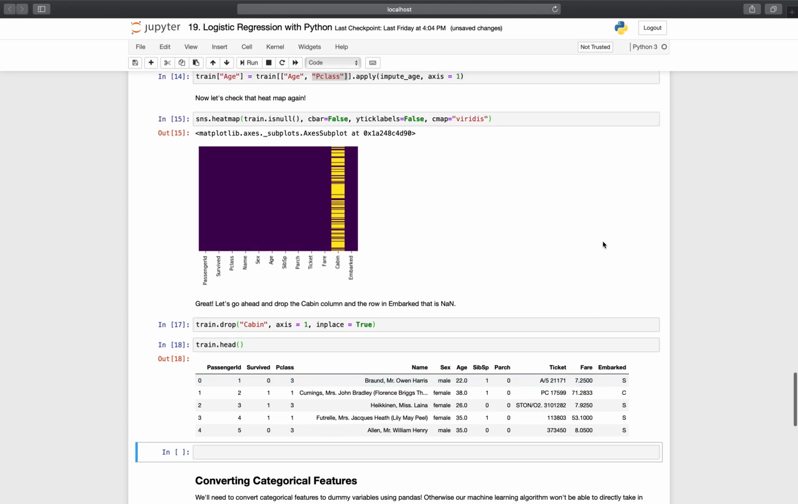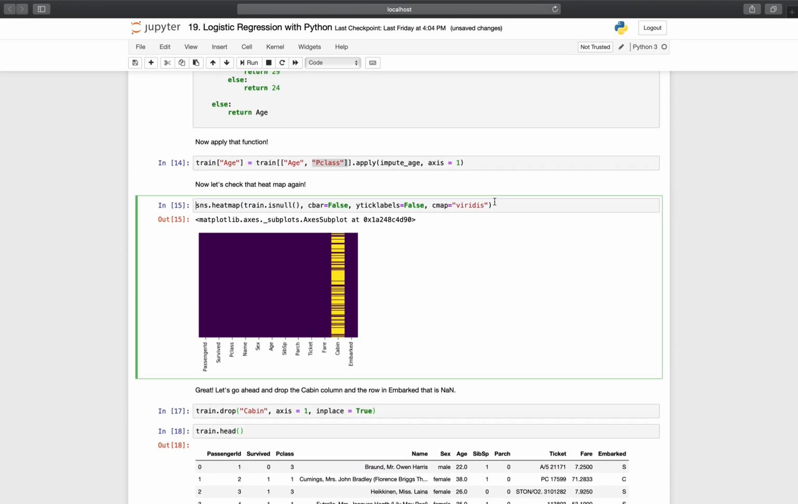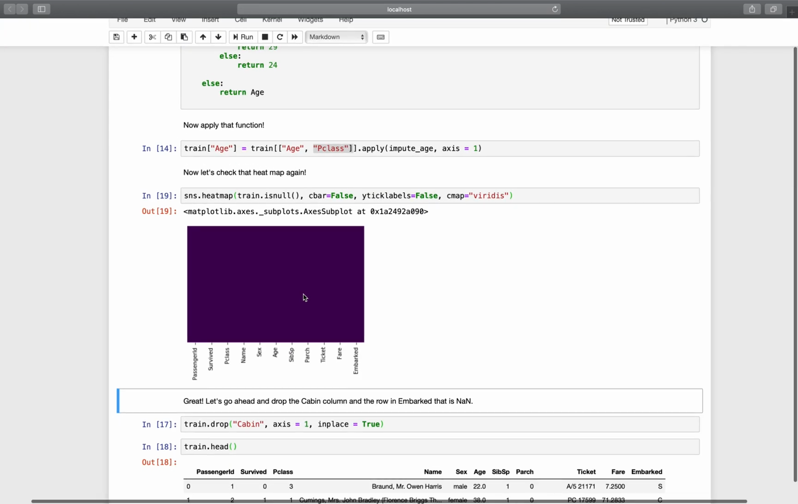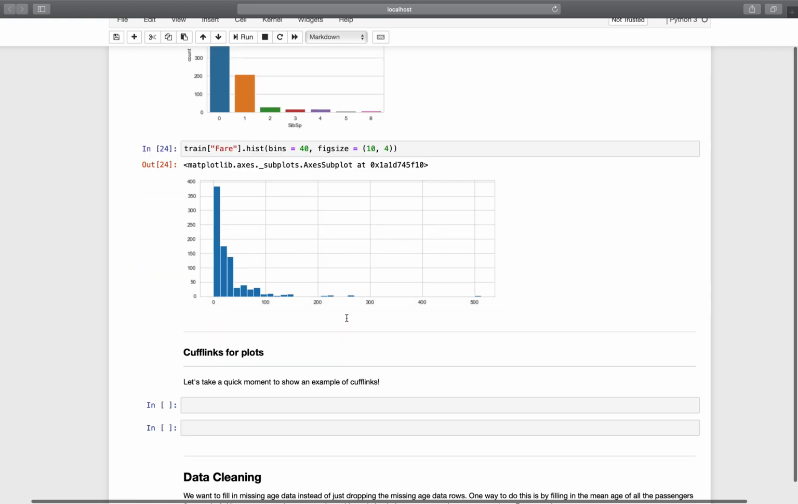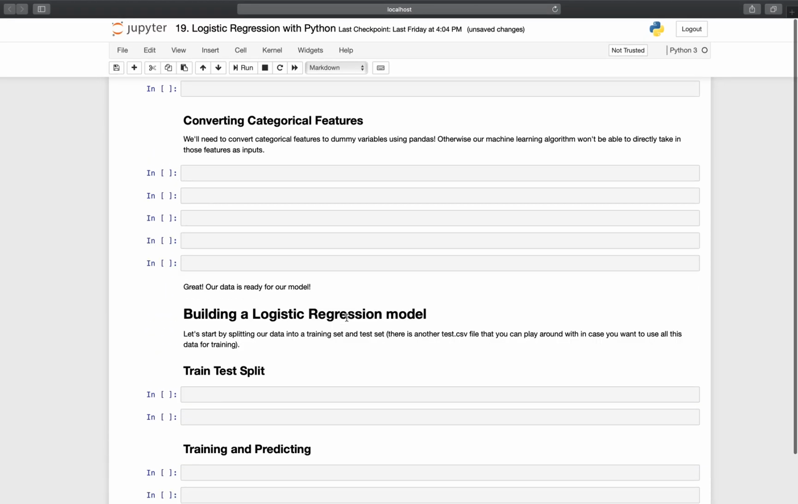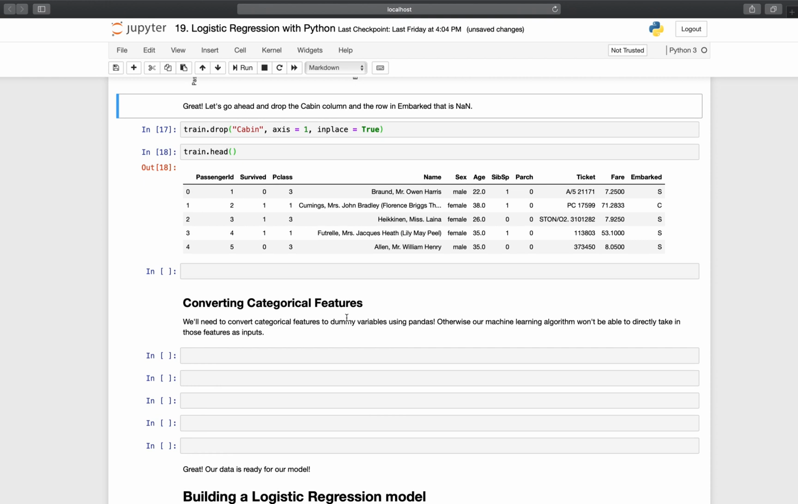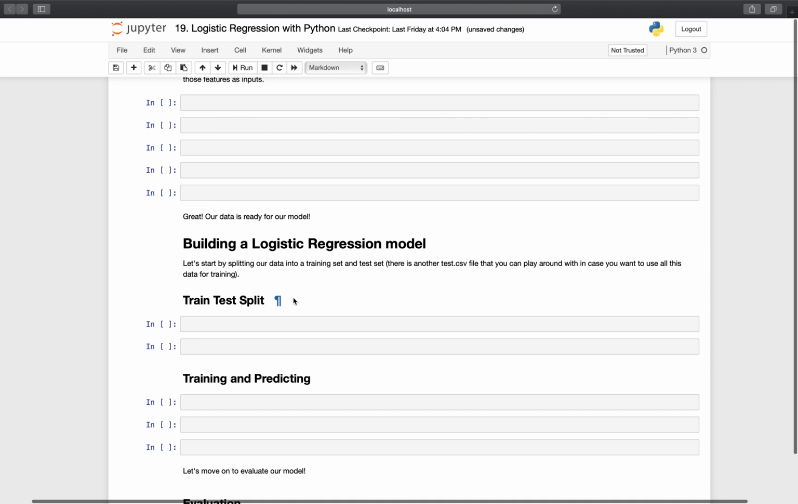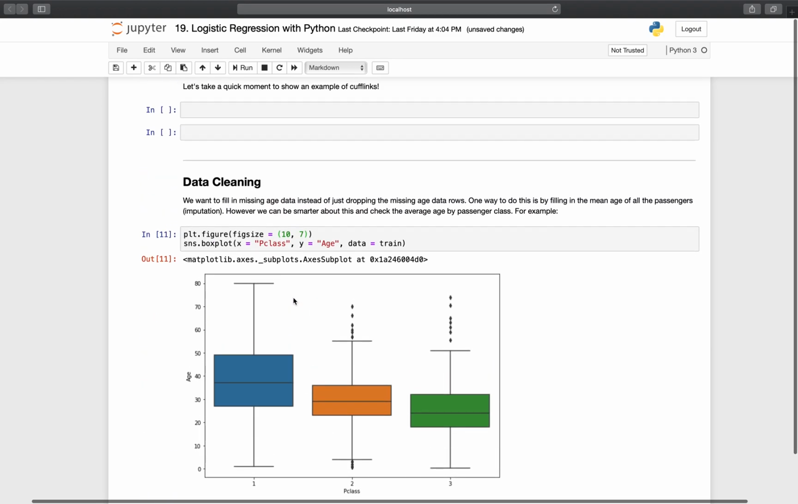And let's go back to check the heat map. Okay. Right? It seems like all the missing data has been either filled in or dropped. So this part 2 is just a basic lecture on how to do data cleaning. In part 3 we will start doing the model, how to train the model, and we'll talk about how to convert categorical features, and how to build a logistic regression model, pretty similar to a linear regression model. See you in part 3.